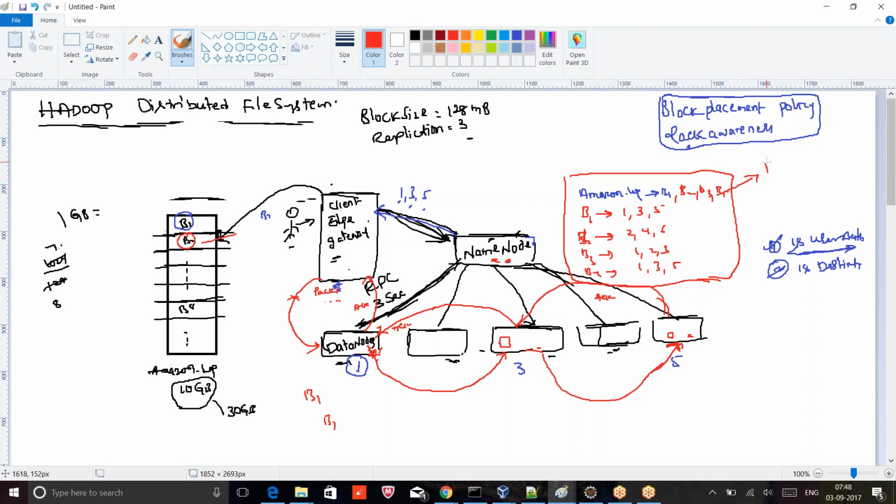This is called file to block mapping. The file has been divided into these many blocks. And the one below is called block to data node mapping. You can look at it: the file has file to blocks, and block to data node. This is called file to block and block to data node.